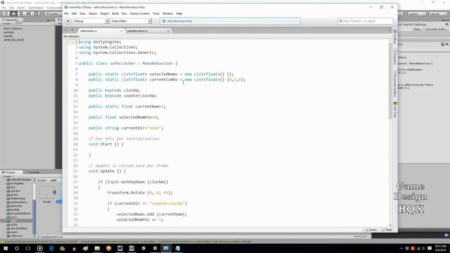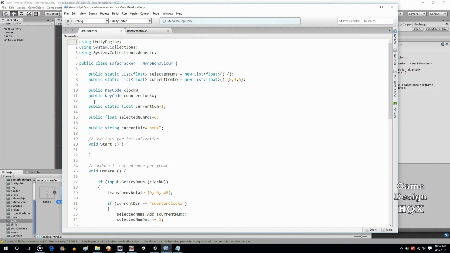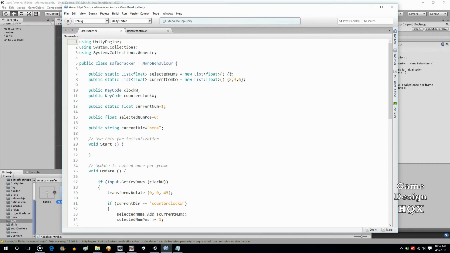So you're checking selectedNums to currentCombo, and that's exactly what you see here. Safecracker, and since it's a static variable, we have to say where it's defined, so it's defined in Safecracker. So Safecracker.selectedNums[0], the 0 position, so open square bracket, close square bracket with a 0 in between. We're checking the 0 position to the 0 position of Safecracker.currentCombo. So we're checking the 0 position here to the 0 position here. There's just nothing in here, so there's nothing to point at. But like I said, as you've been turning the lock, you've been building this.